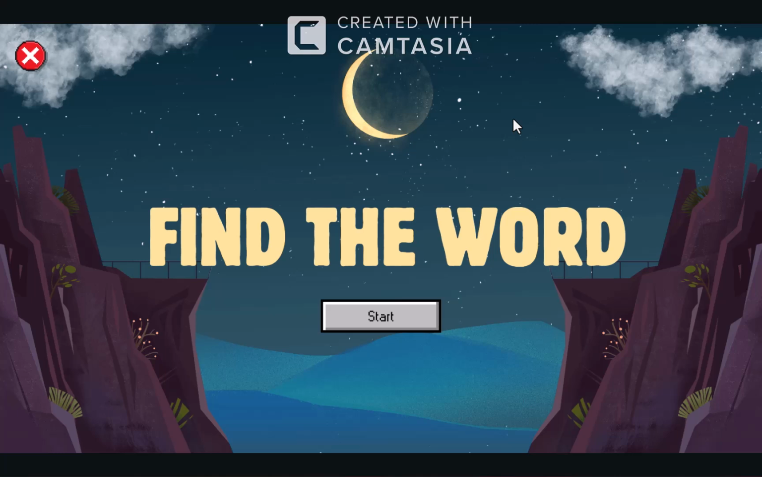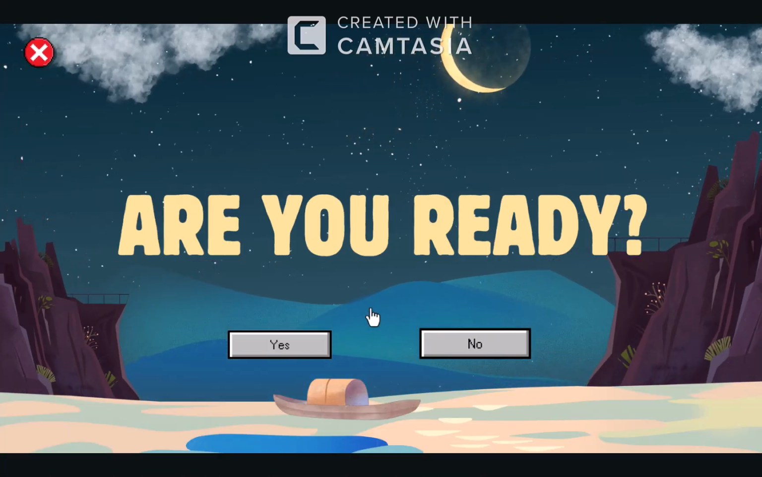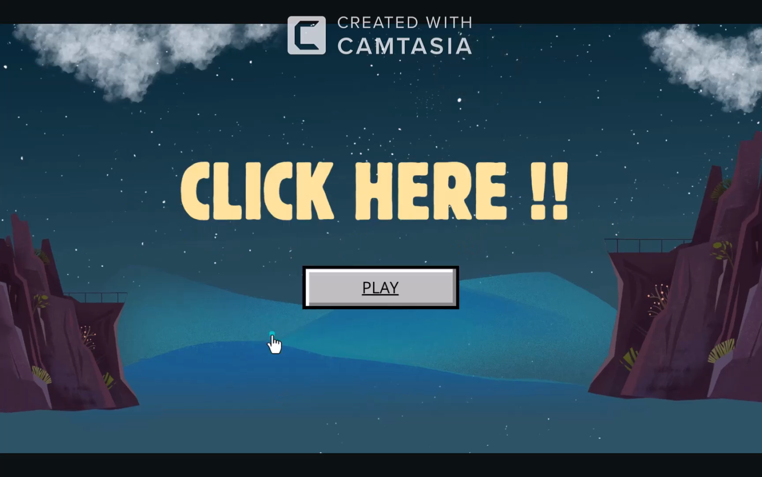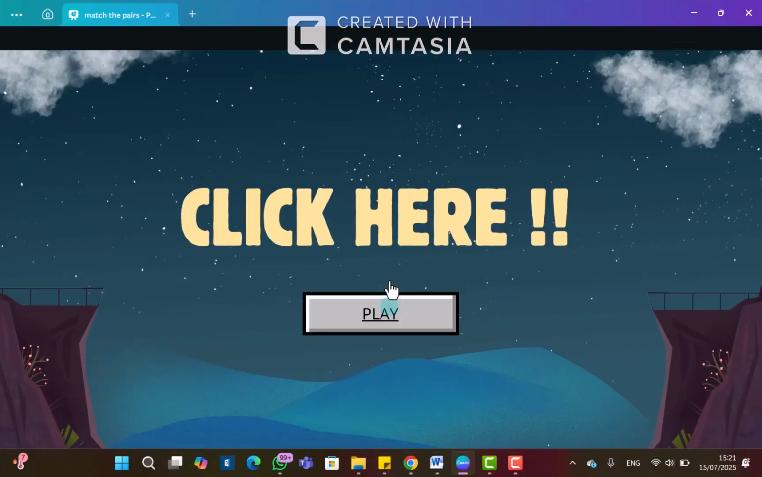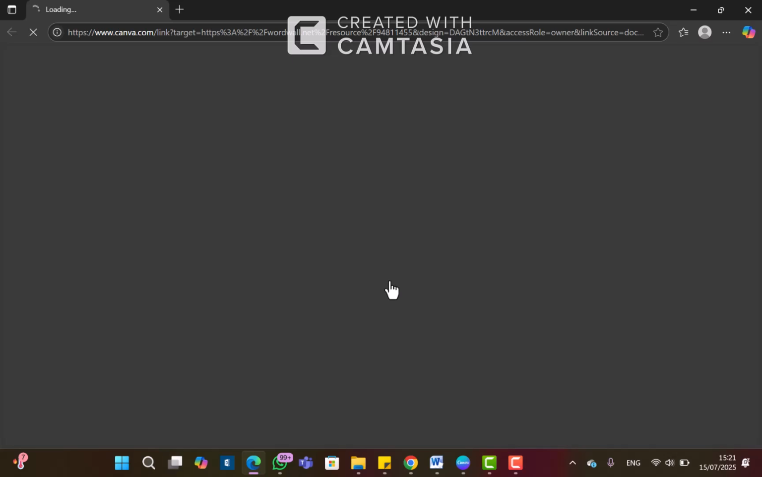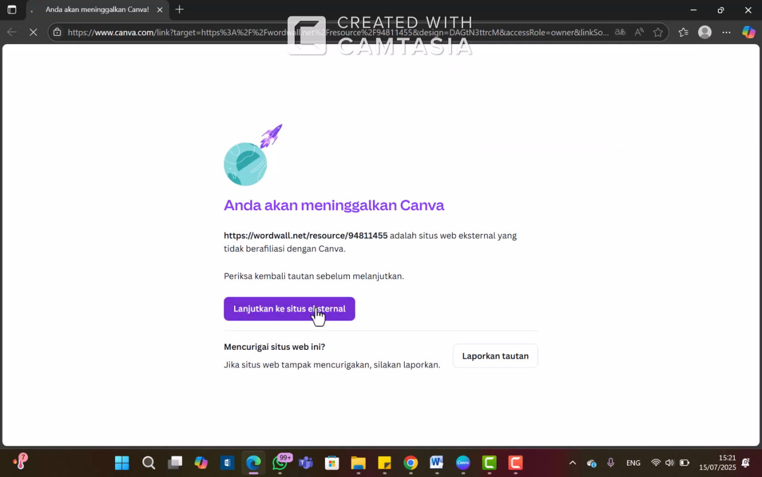So, let's get started. If you see this slide, you just need to click the start button. And then if you're ready for the games, just click yes. Now, just click the play button. The play button will bring you to another website. So you just need to click lanjutkan ke situs eksternal.